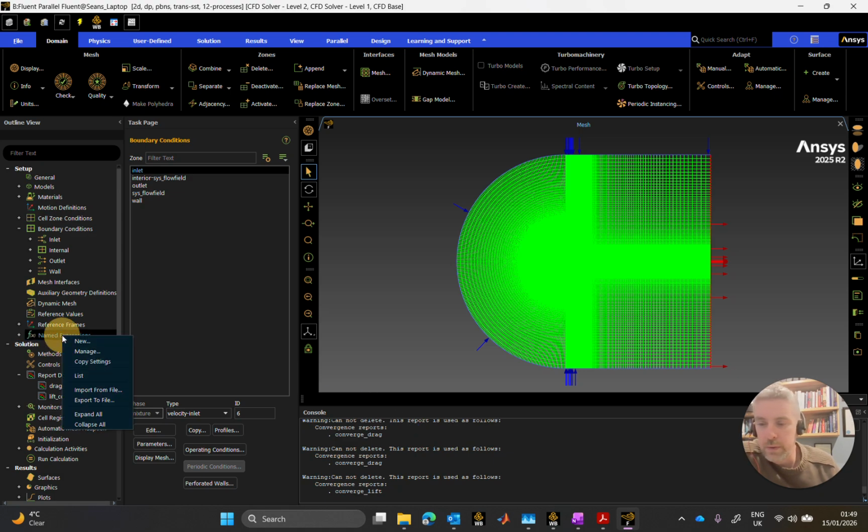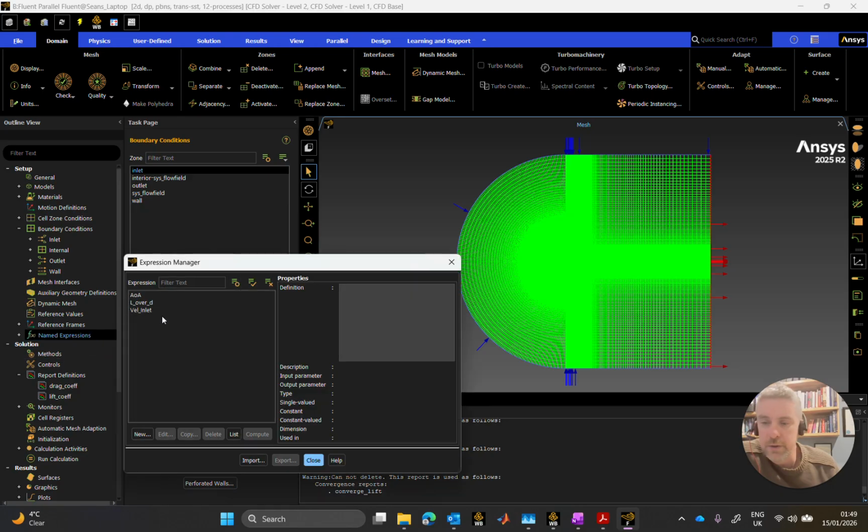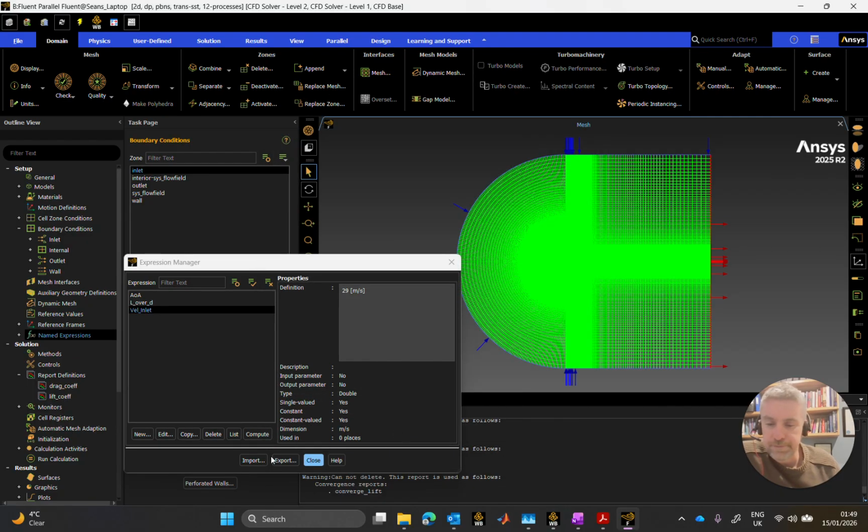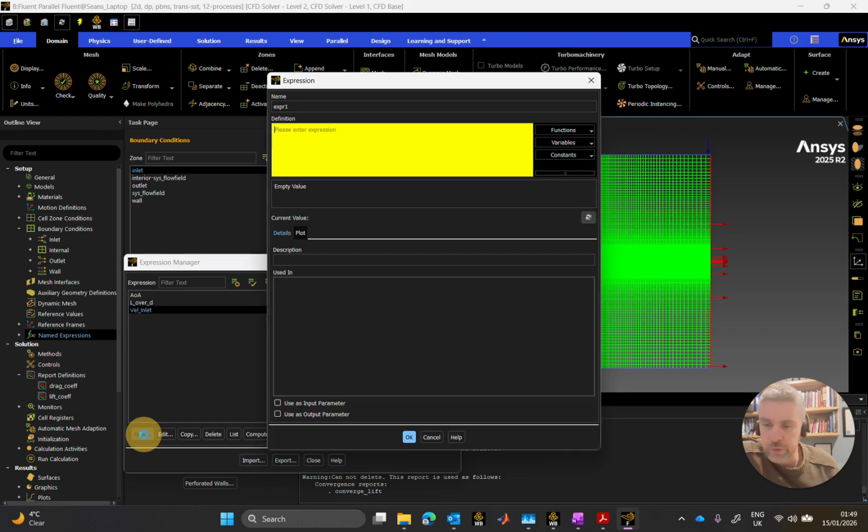Tell you what I want to do. I want to make that a manage velocity inlet, edit that. I want to make that an input parameter as well, so that I could specify that outside of the Fluent application. Right, let's go for another one.